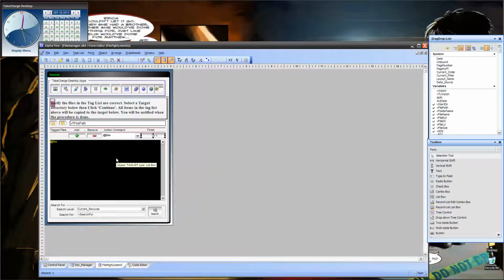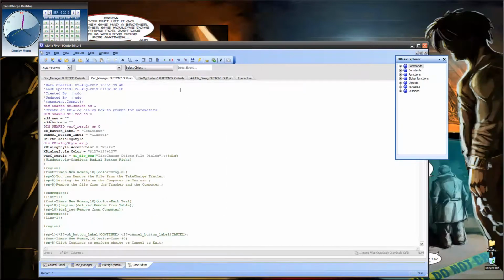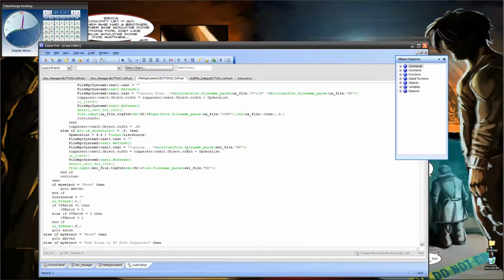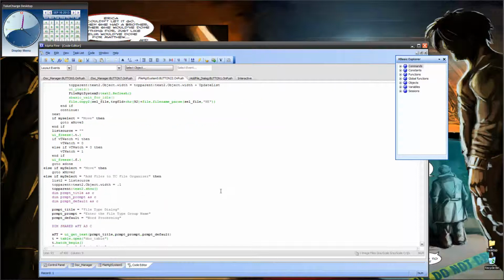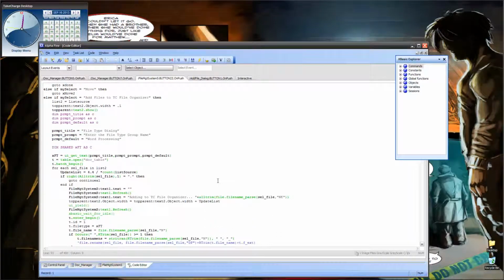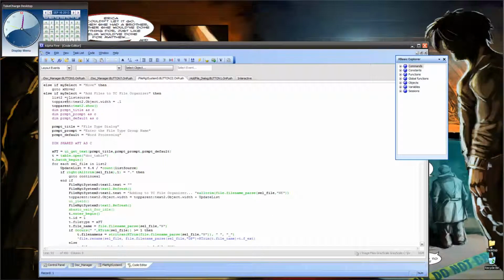Okay, now the last thing we want to look at is the batch processing of the add files. So that's attached to our tag form view of our file manager on the button to do or do it. So let's look at that code. Okay, here it is. When they select Add File to File Organizer, List 2 is assigned the values of list source, which is everything that they selected from the File Manager screen.